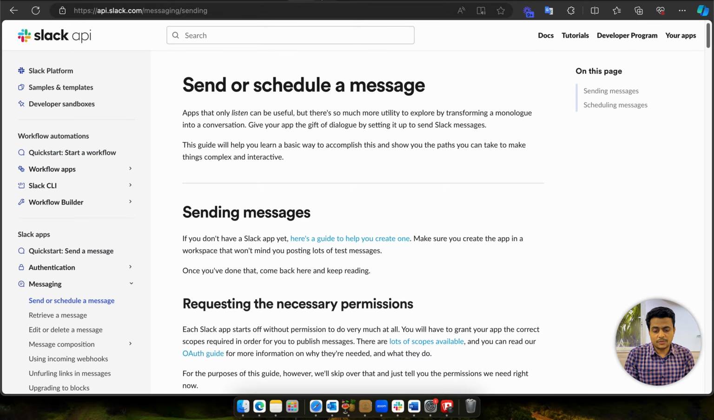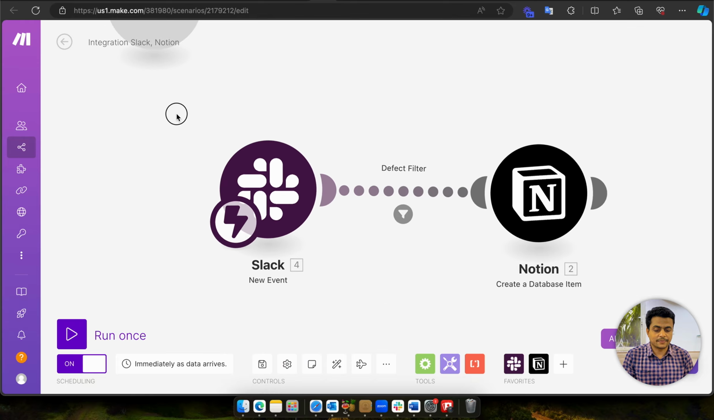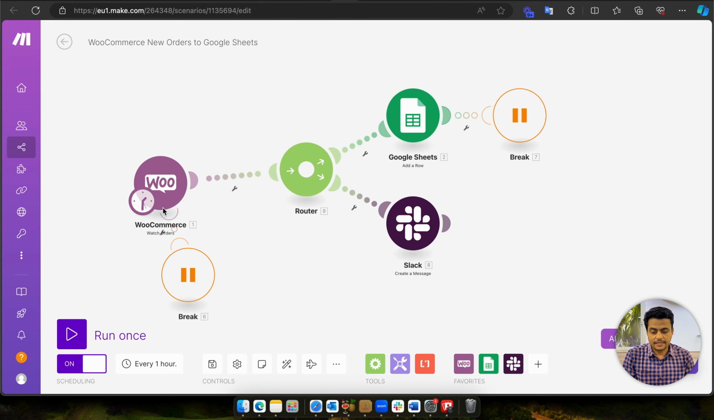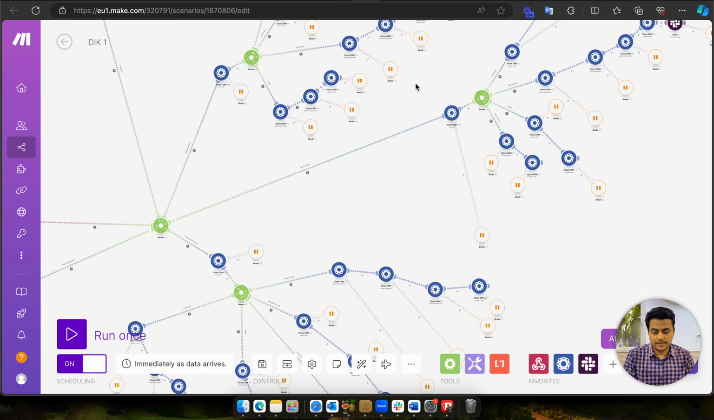Now I'll quickly showcase my own experience with Slack automation. Here, first of all, I created this very small automation: when a defective product is notified on Slack, it gets updated into Notion. Similarly, here WooCommerce orders are getting updated into Slack channels through a message, as well as into Google Sheets. Here it's quite a big scenario.